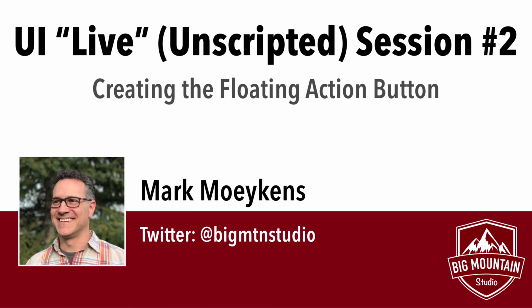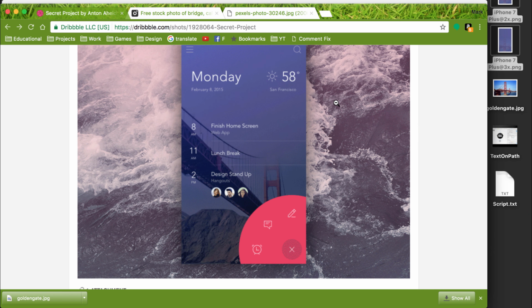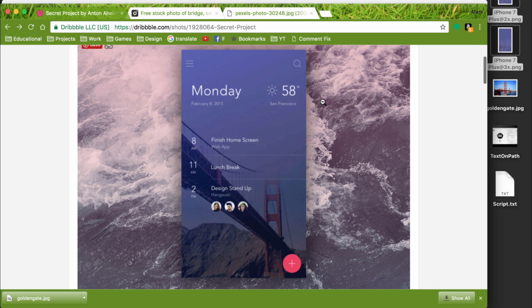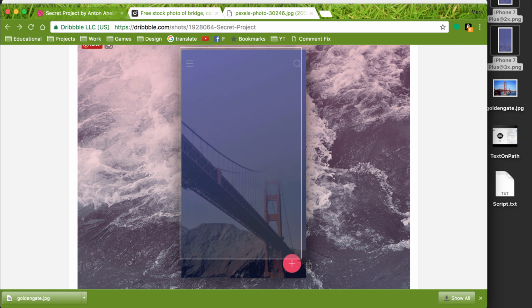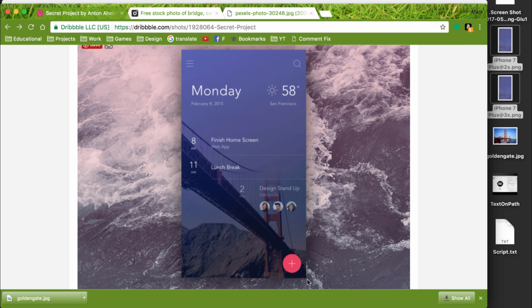Okay, I'm back from my break, and the next thing we want to do is work on that floating action button, right? So let's go back to this image here. And what I'm going to do is take a screenshot of this in both states. So the open state, okay, good, and then just the closed state.